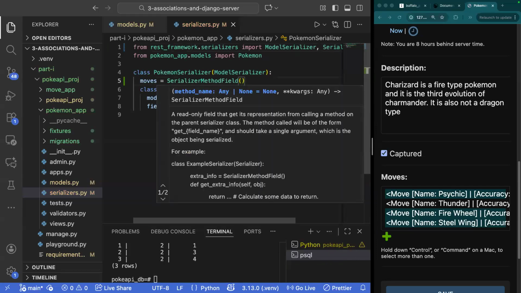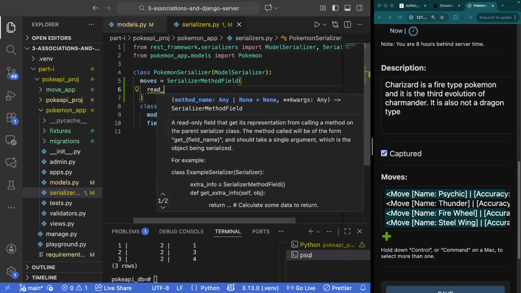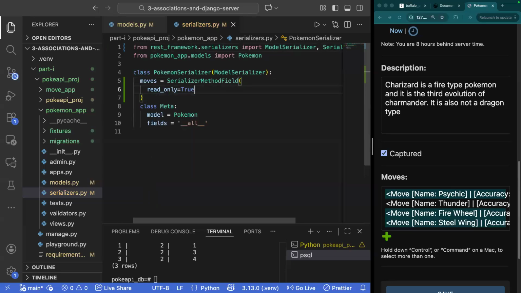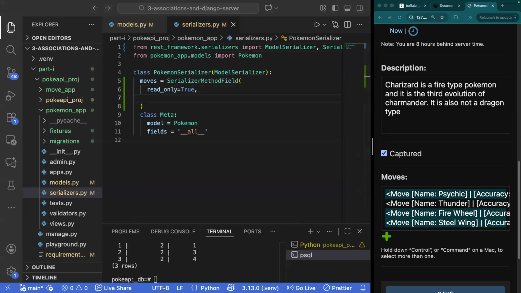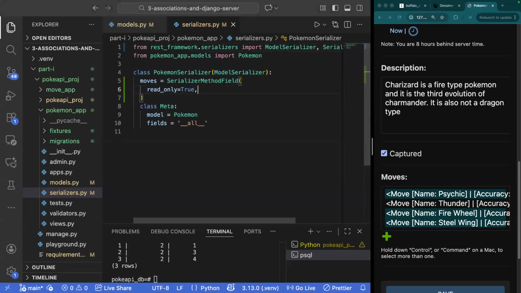Where this SerializerMethodField is, I'm going to try to add this read_only attribute and see if that works as well. Change that to true. And then I'm going to specify what field it is that I'm going to be working with. Well, currently it's working with moves, and I'm calling it a SerializerMethodField. Well, what does that mean?